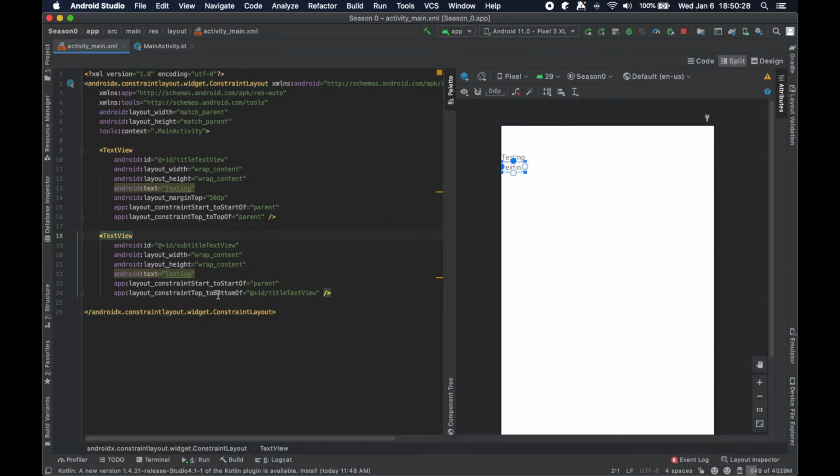Because this second view is constrained to the first view, this now moves in tandem with it. If this one was just hard-coded to be at position 0, 50 or something like that, it would have still stayed there, and this other view would have moved without the subtitle view reacting. So you can now start to build your UI in relation to one another.